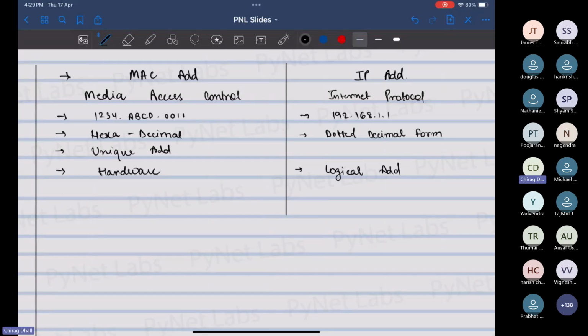The size of a MAC address is 48 bits. The size of an IP address is, we have discussed this in the previous session. Let me know quickly. 32 bits. Perfect.